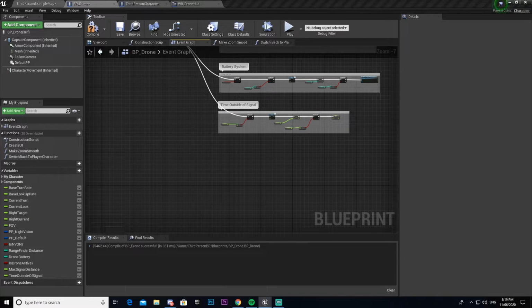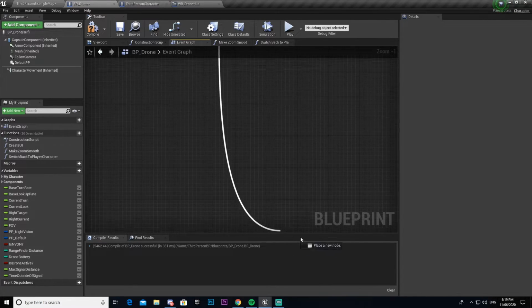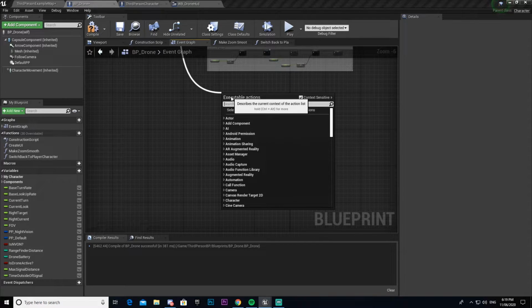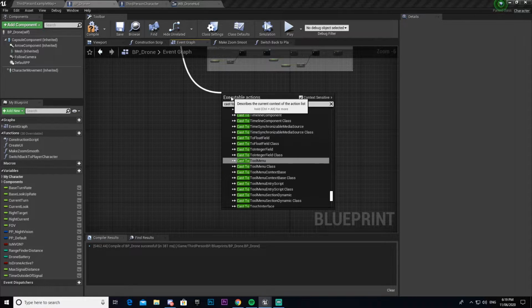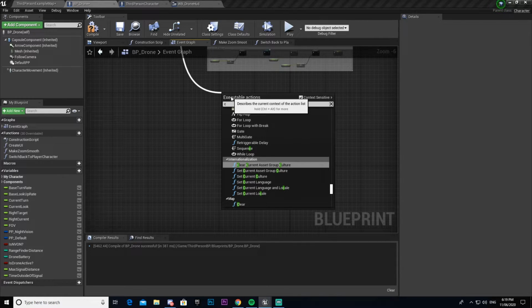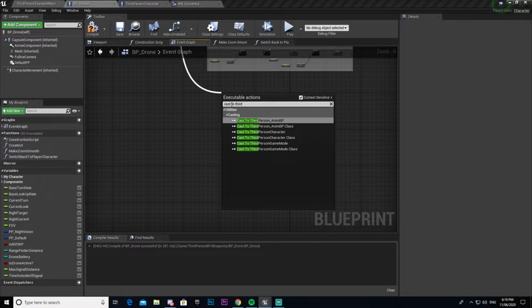Now that we've got that set up, we need to make it so that we can actually see the distance between our player and our drone so that we can tell if he's outside of the signal distance or not. So we're going to make a new node we're going to drag out. We're going to cast to... I don't even need to cast to the drone. What am I doing? We're going to cast to our third person character though. Sorry. Cast to third person character.